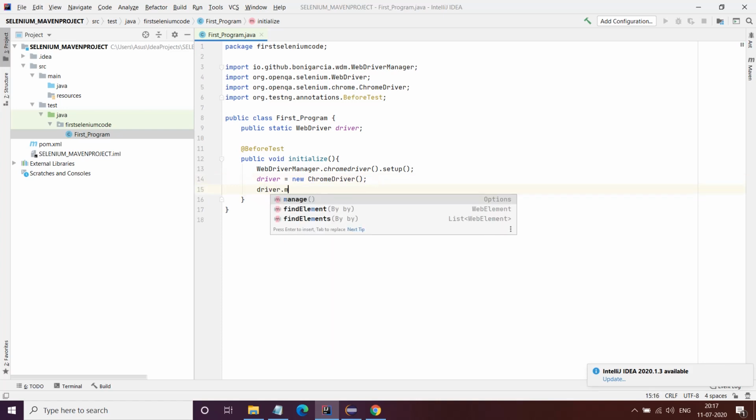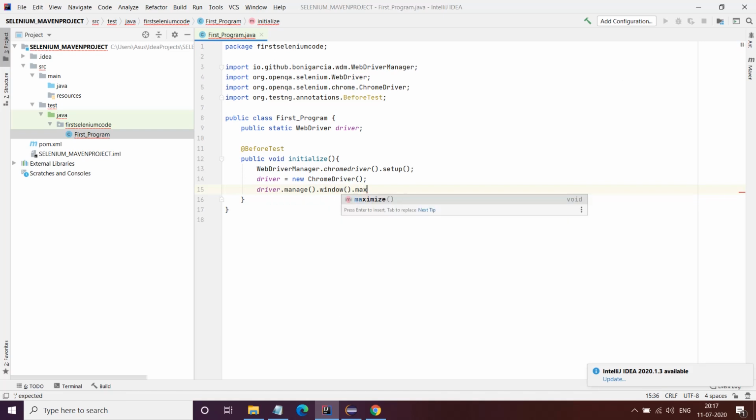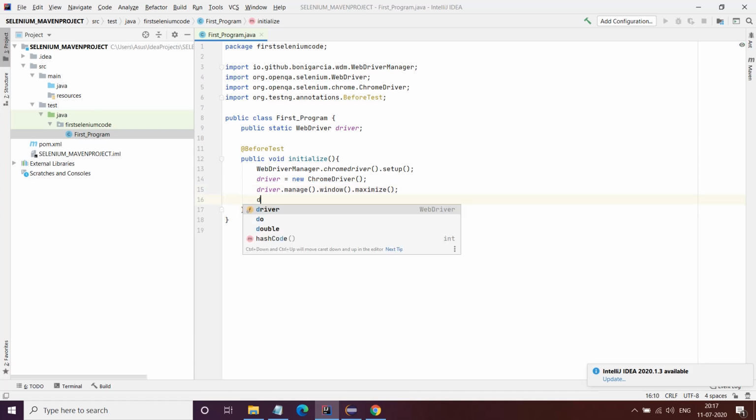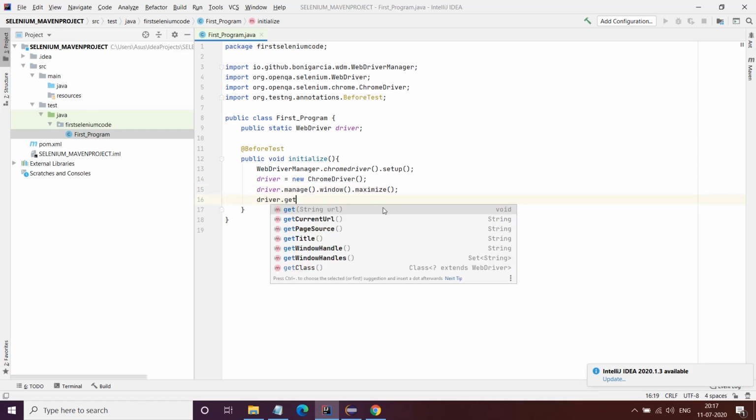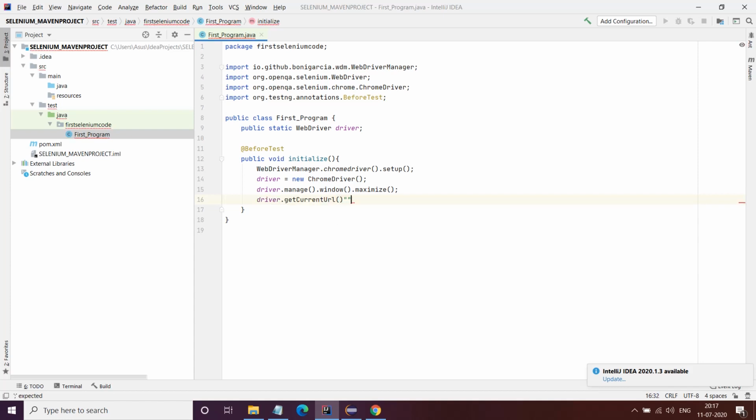driver dot manage dot window dot maximize. Okay, so now this is one setup which is done. Now the next step which we'll do is I'll try to open a small URL. Let's say, oops, sorry, let's say I want to open flipkart.com.